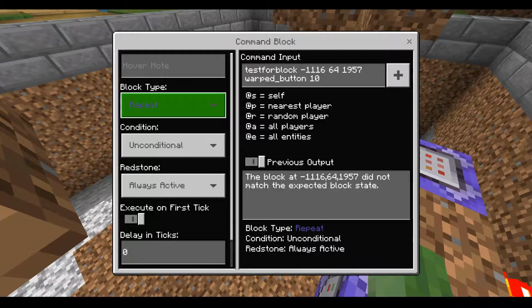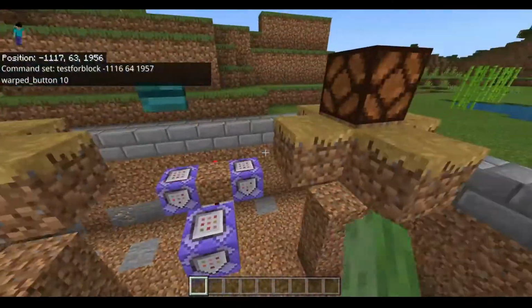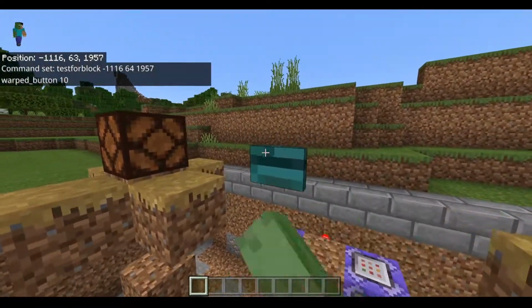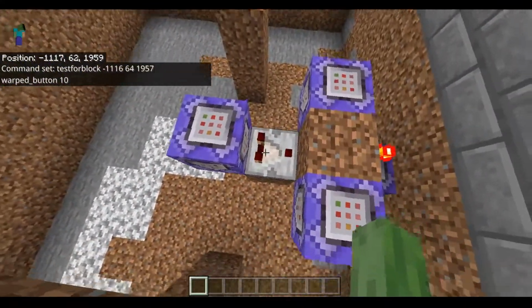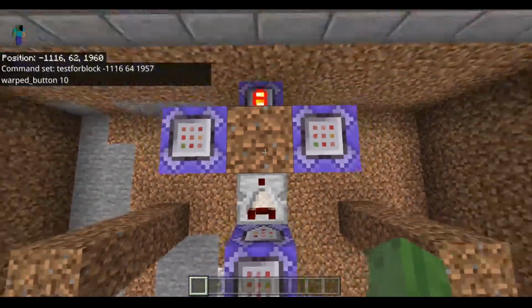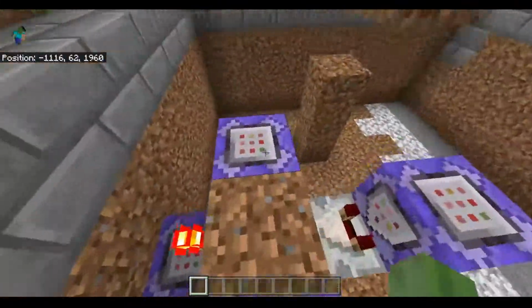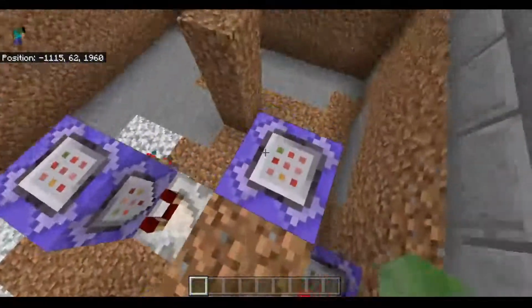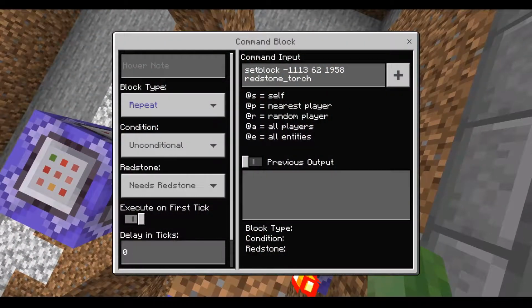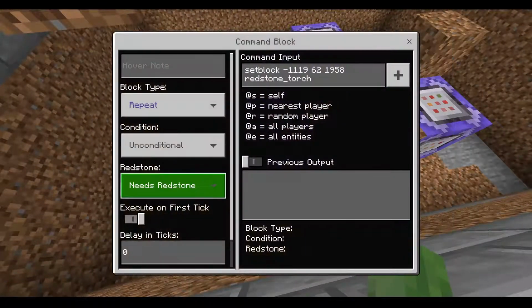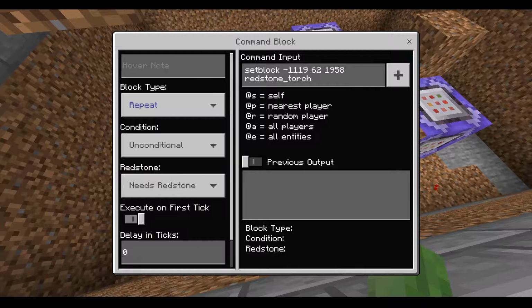This comparator is detecting if this is successful in testing for the block, and it is set to repeat, always active, so it is always testing if it is going to be pressed. So let's say I press it. If I press it, it takes a redstone output through the comparator into the block, it powers the block, and it powers this command block and this command block, which are set to needs redstone and repeat unconditional. The same goes for here, repeat unconditional needs redstone.